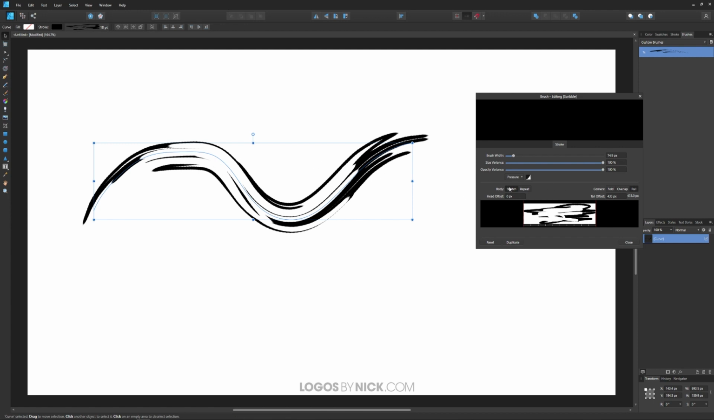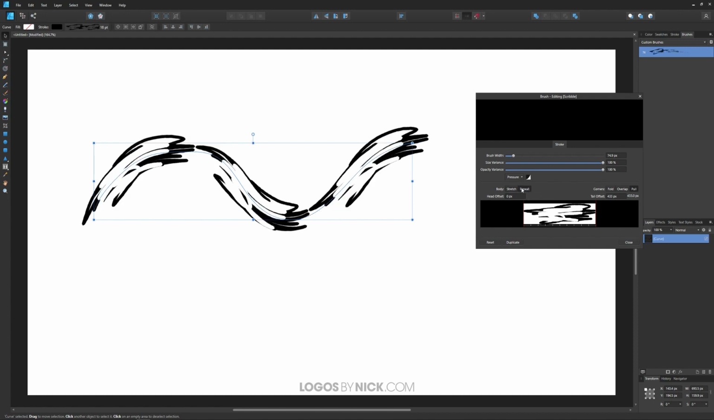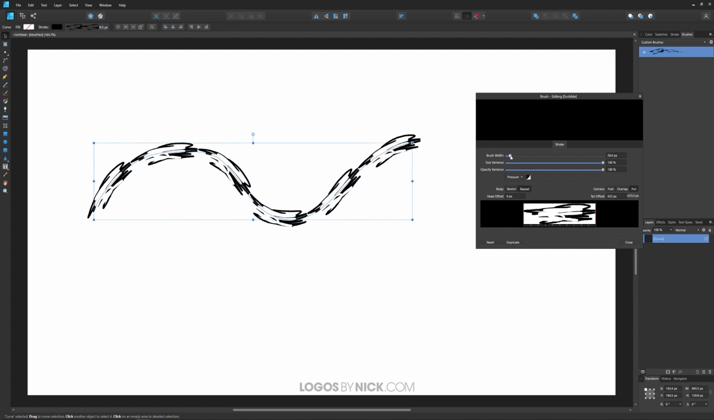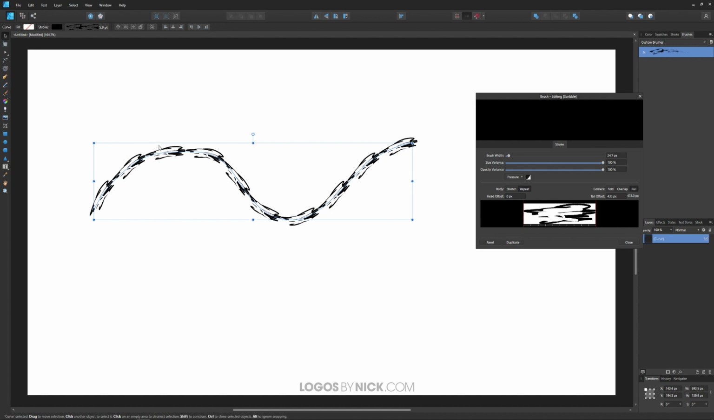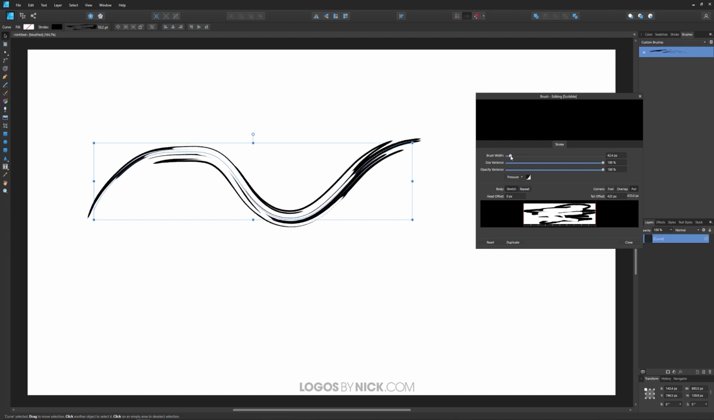All right, now over here where it says body, we have stretch and we have repeat. If I click on repeat and bring down the size a little bit, you'll notice it just took that PNG image and repeated it along the path there. Now if I choose stretch, it's taking it once and stretching it out along that path.